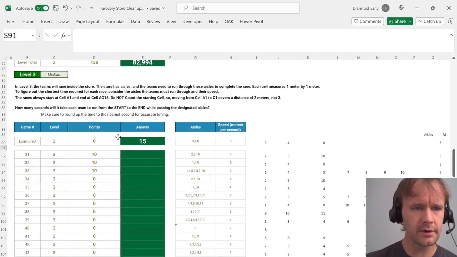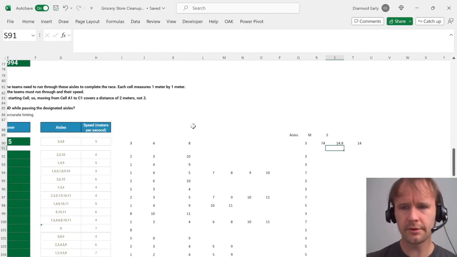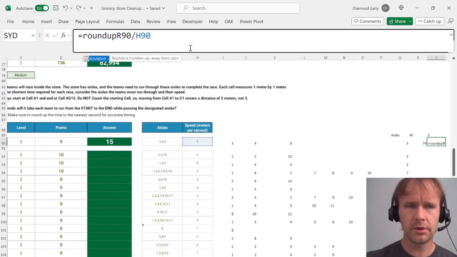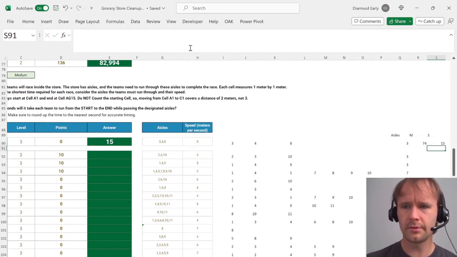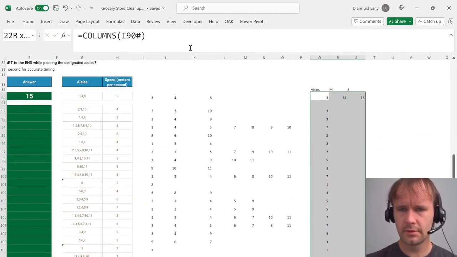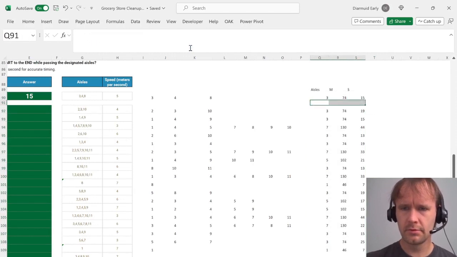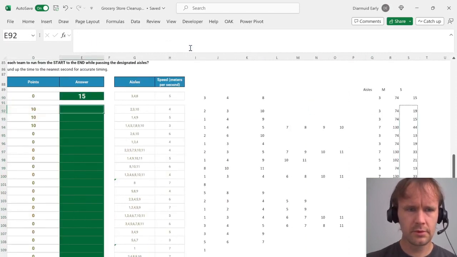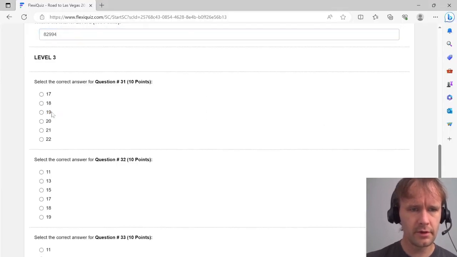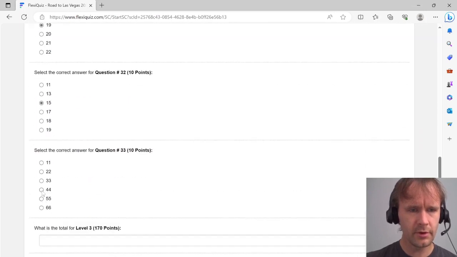And what do I do with rounding? Round up to the nearest second. Okay, so, and that does match 15. Good. Round up this, comma 0. Okay. So 19, 15, 44, 19, 15, 44, and the checksum is 422. Okay.